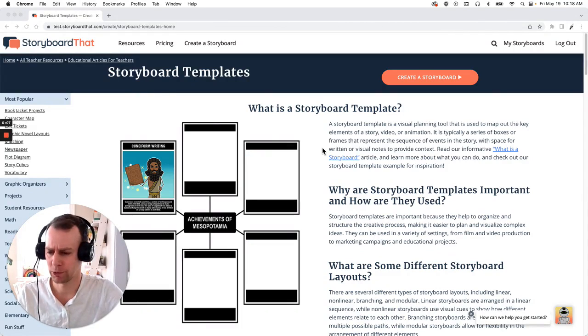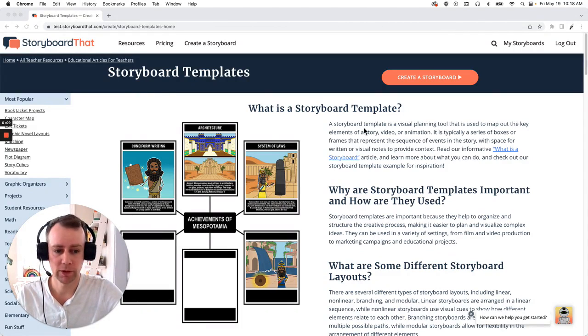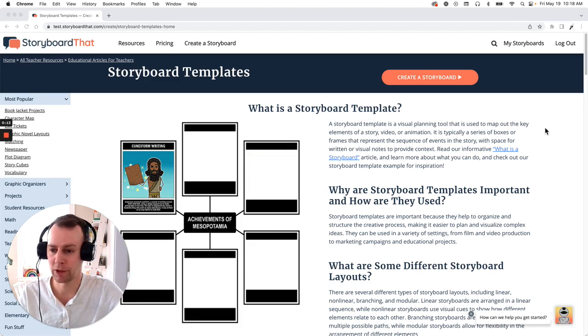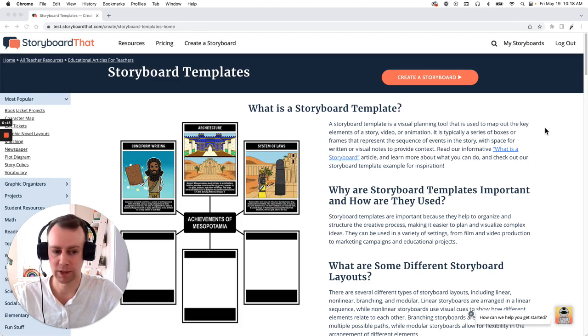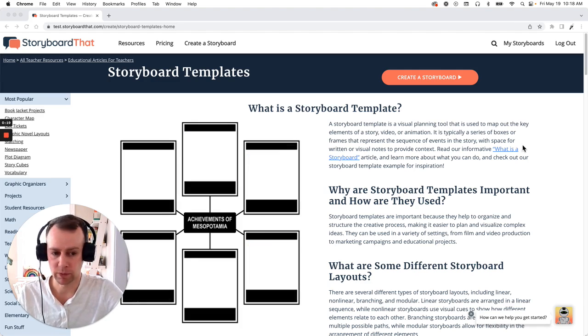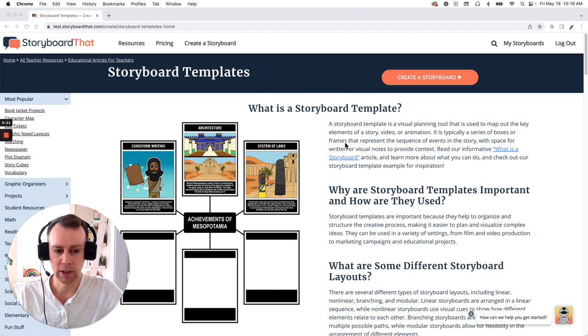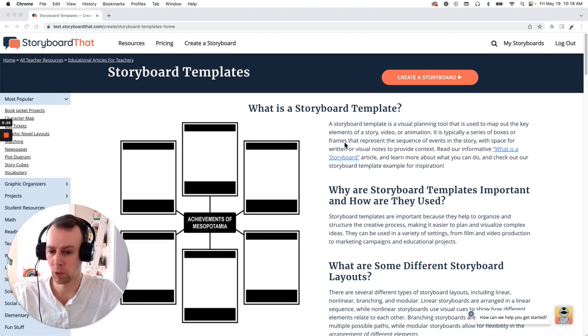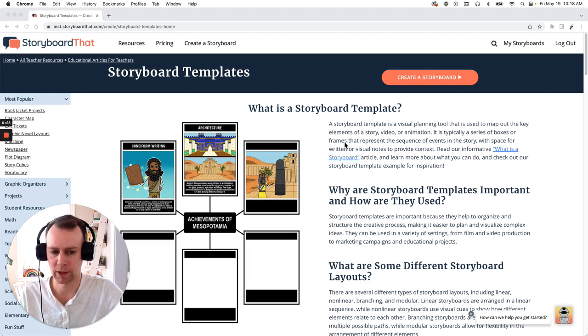Now what is that? Let's do a little bit of reading. So a storyboard template is a visual planning tool that we use to map out key elements of a story, video, animation, whatever it is you are looking to make. Now a storyboard is typically a series of boxes or frames that help to represent a sequence of events in the story, and we include some space for text or brief description to give your storyboard some context.